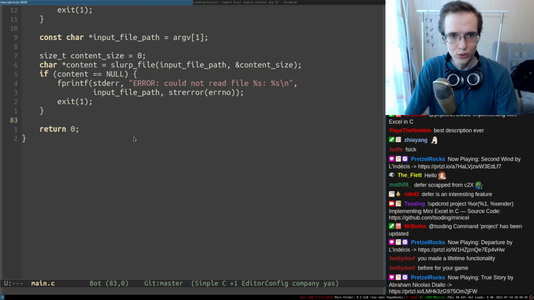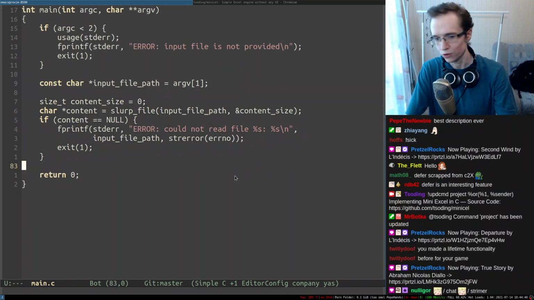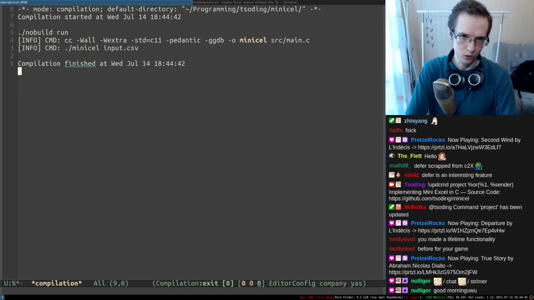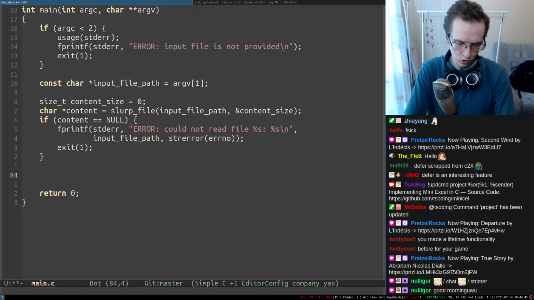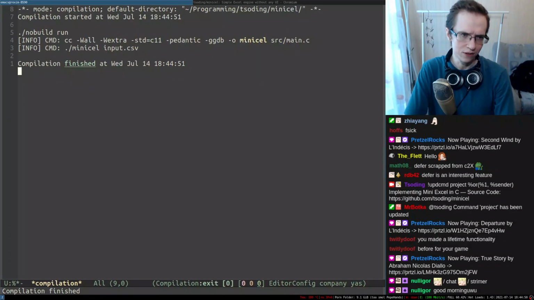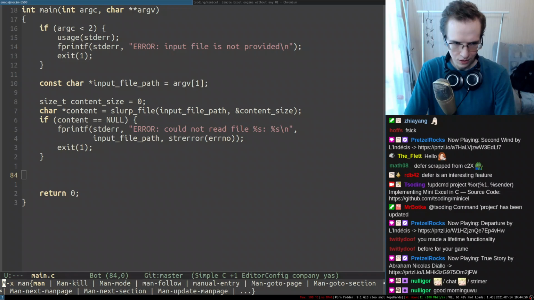All right, so here we read the whole content. Let's actually see if this entire thing works. It compiled first try, which is kind of sus, but okay. So the next thing we can try to do, we can try to print. Oh, I didn't save the file, did I? Okay, so everything is fine.